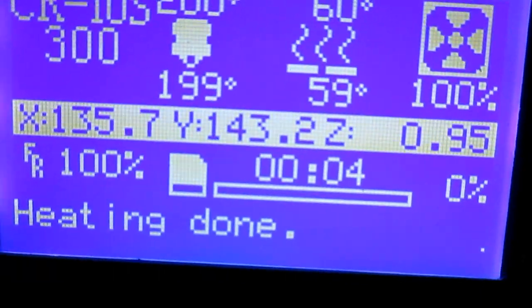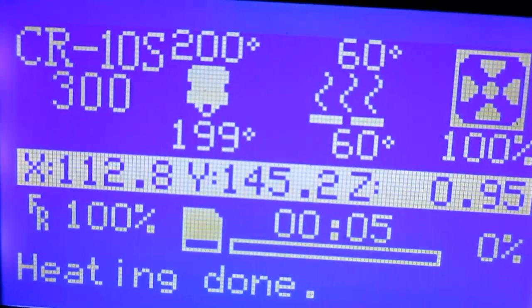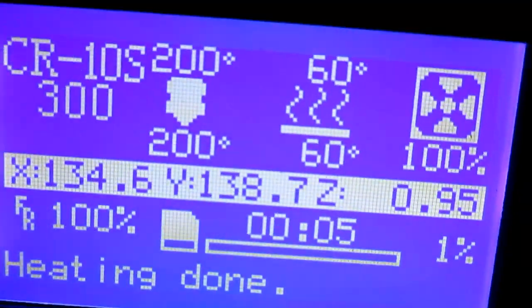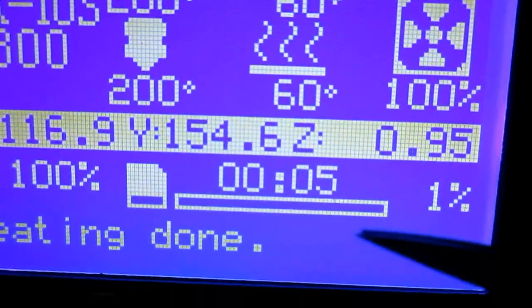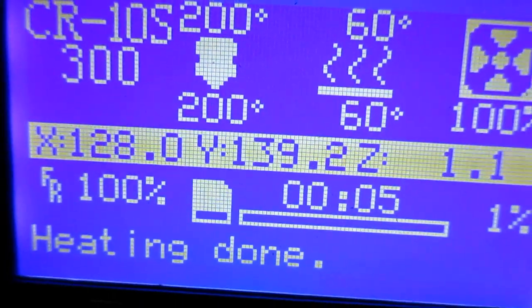We have what they call layer height on the bottom there. Yeah, that would be layer height right there. And this is the percent of the print job. This is the time that it's been doing it so far.